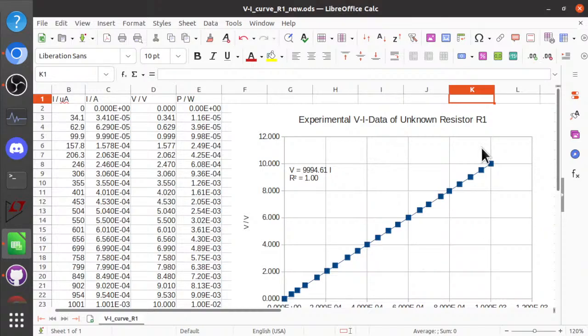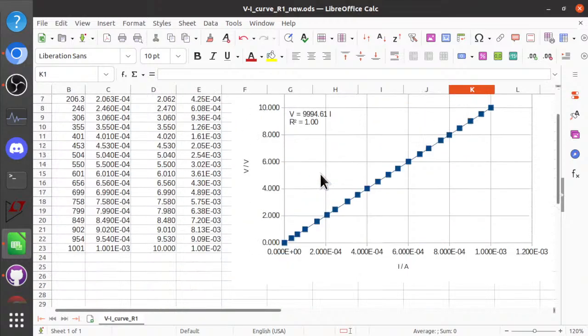And now you can read from this equation here that the resistor has 9,994 ohms, which is almost 10 kilo ohms. So let's determine the error.